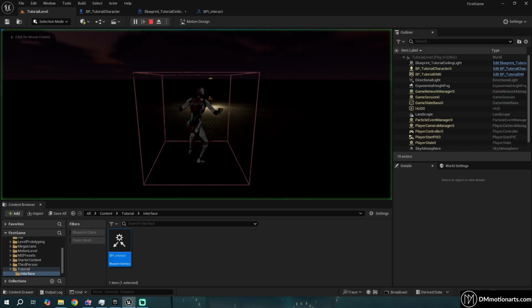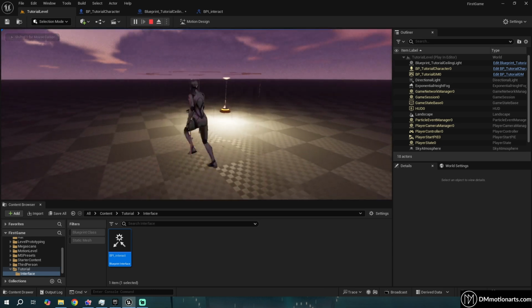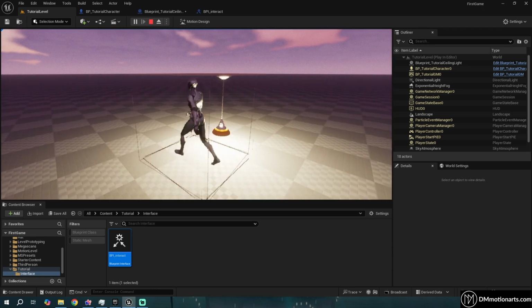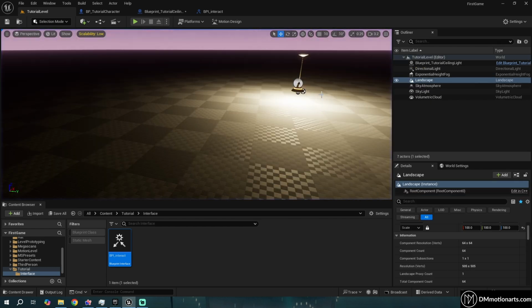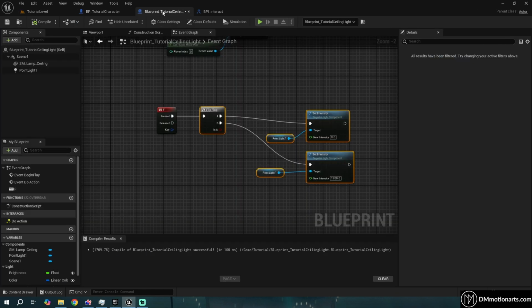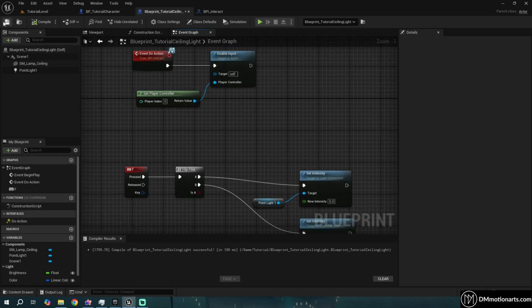But there's going to be one issue. Right now I'm pressing F, but you could see nothing's happening. But if I click and do this, it's working. But if I go outside, it's still working. Why is that? Because when we stop overlapping, we are never disabling the input. So this enable input is working, but we are never disabling the input.